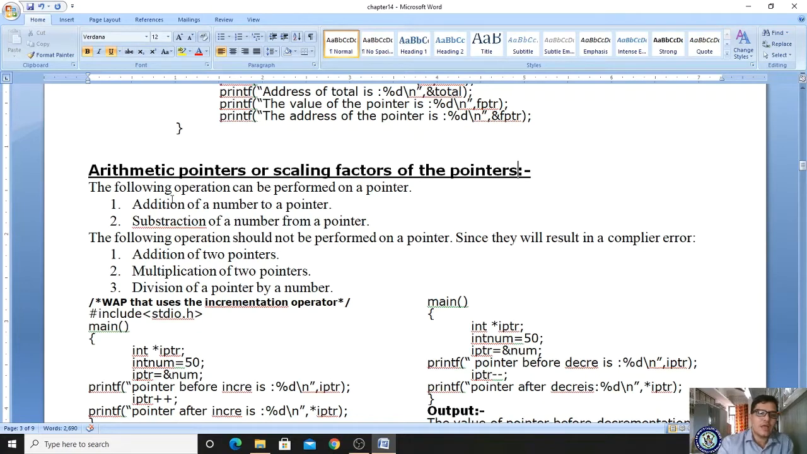What are those? Addition of two pointers. Addition of two pointers is not possible. Addition of a number to a pointer is possible, subtraction of a number from a pointer is possible, but addition of two pointers is not possible, multiplication of two pointers is not possible, and division of a pointer is also not possible.